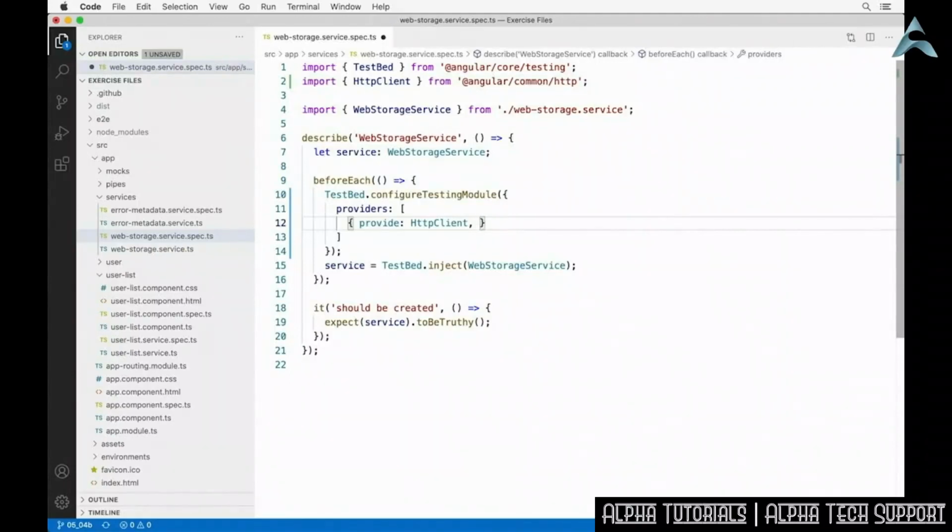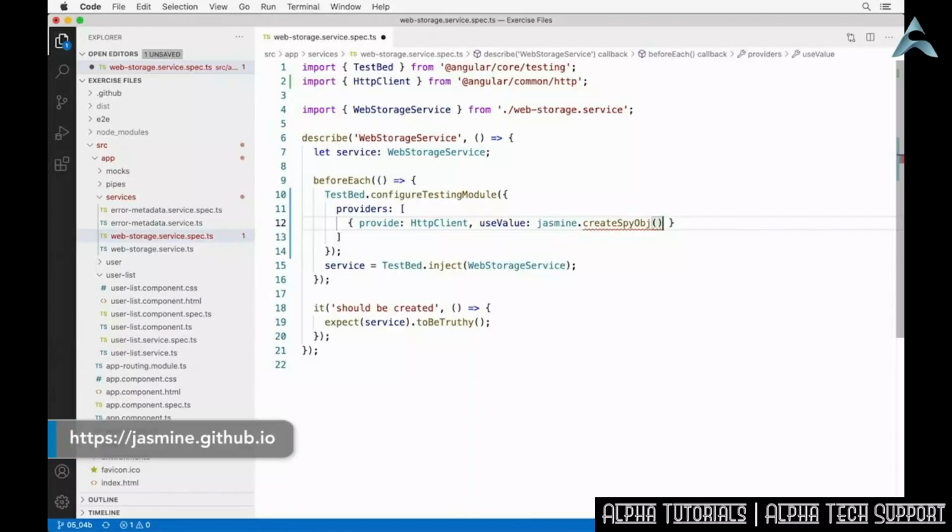I'll pass the useValue key into our object and assign it the value of jasmine.createSpyObj. Jasmine is the global Jasmine instance, so there's nothing to import. createSpyObj is one of several Jasmine methods for working with dependencies. Check out the official documentation for all the ways you can use Jasmine to mock services. createSpyObj takes two arguments. The first argument is a string to identify this spy object. Usually we use the name of the class we're mocking, so I'll type HttpClient.